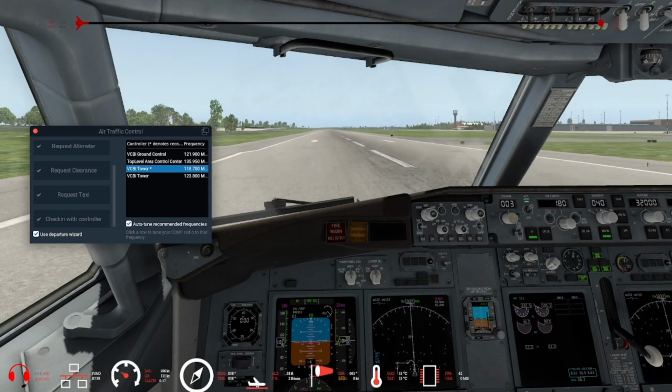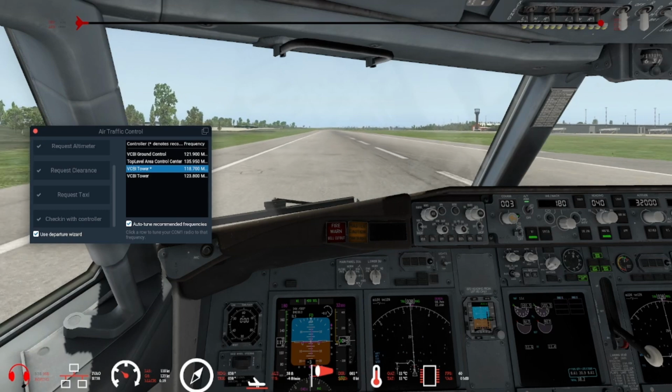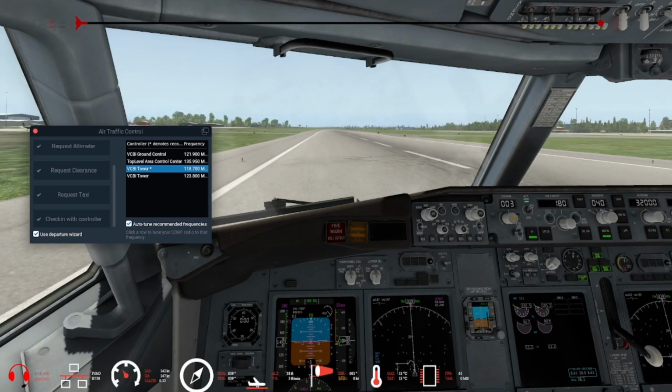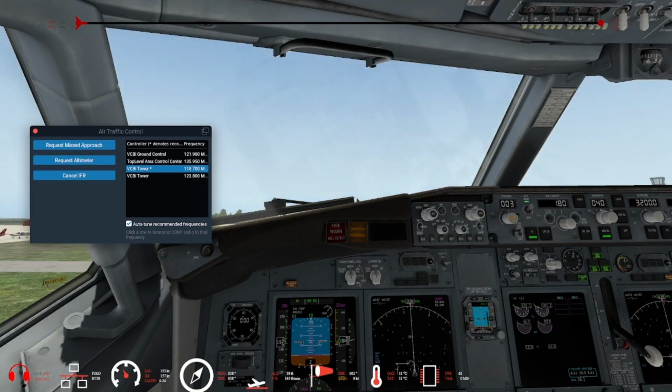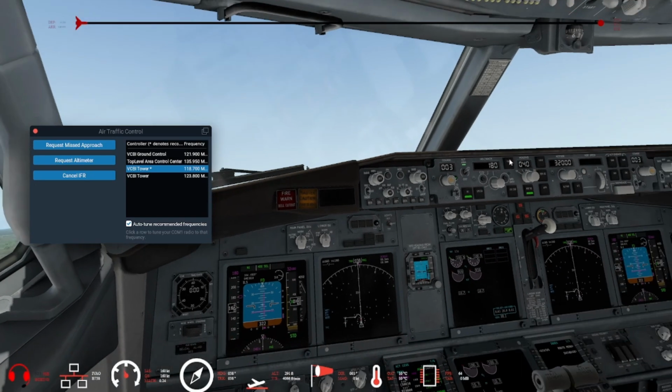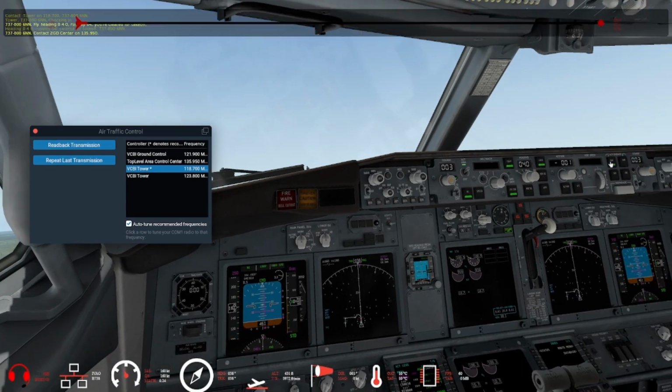So B1 and B2 was 130, so we will check that. We are a little bit off center. Rotate. Gear up. Positive climb. And we nav, LNAV.